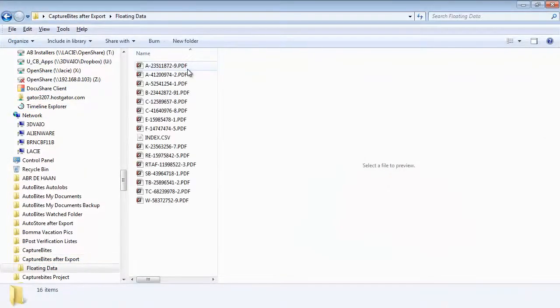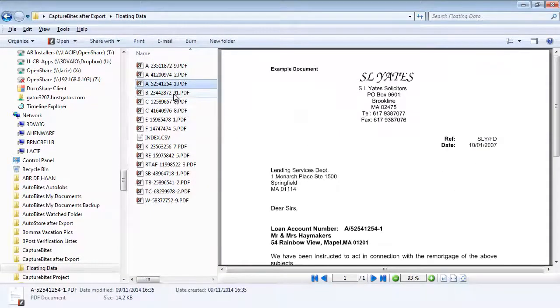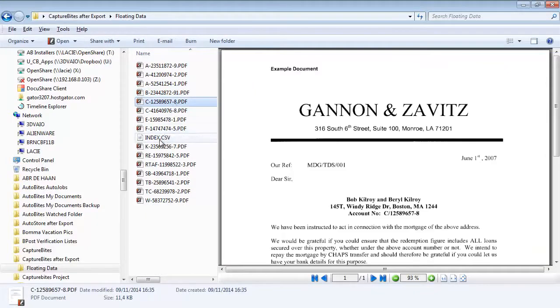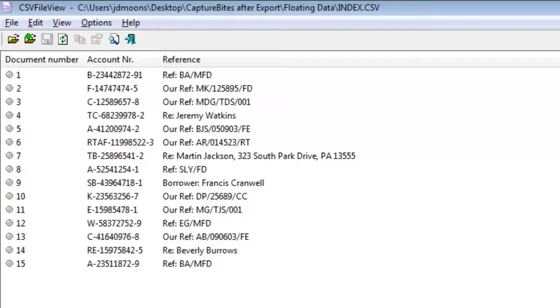Our document set has been correctly exported in PDF format, with each file named after their account number. The CSV file contains all extracted data.